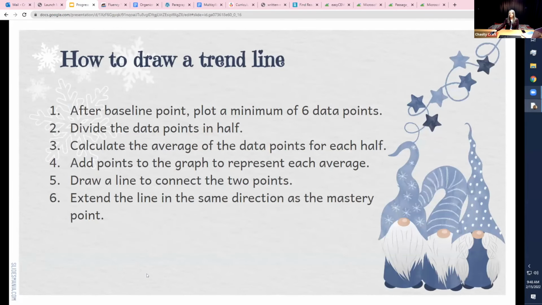Now, we're ready to draw our trend line for Emily. So the 6 steps for drawing a trend line: you have your baseline, and then you have a minimum of 6 data points, which we have. You're going to divide those data points in half, so we will be 3 and 3. Calculate the average for each one. So you're going to average the first 3 data points, then get the average of the second 3 data points. And then you're going to put those on the graph and draw a line.